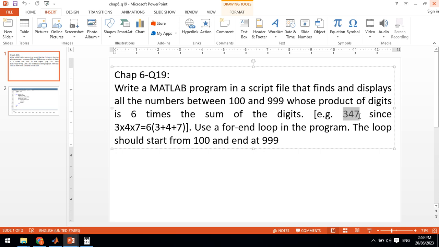And why is 347 that desired number? Notice the product of each digit in the number 347, 3 multiplied by 4 multiplied by 7, is actually equal to 6 times the sum of the digits, 3 plus 4 plus 7. Fine. So you are to find all such numbers which lie between 100 and 999.